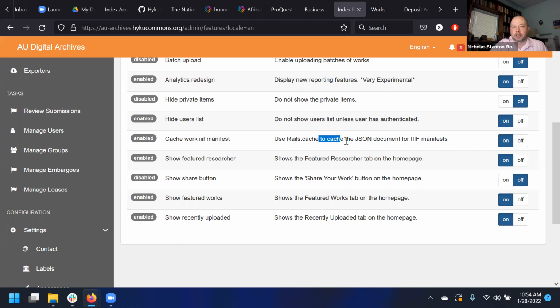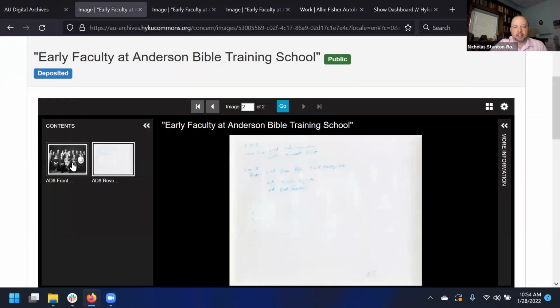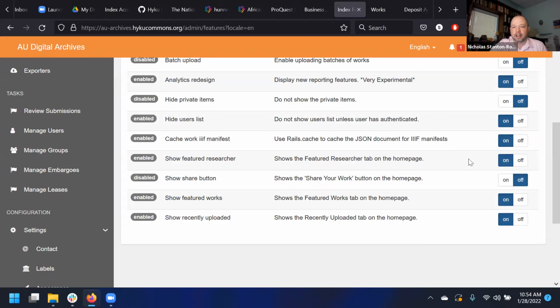Using Rails to cache your IIIF viewer improves loading speed for recently viewed images. So you see I toggle between these. It doesn't need to render because it's being cached by the system. So I recommend keeping that on at all times.